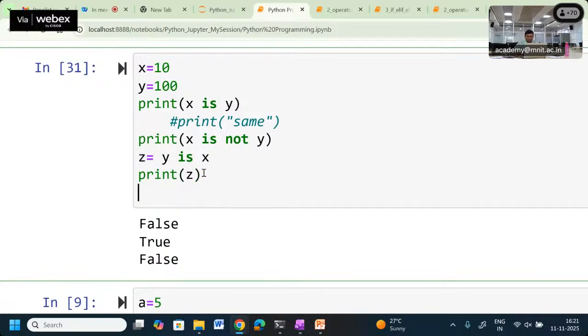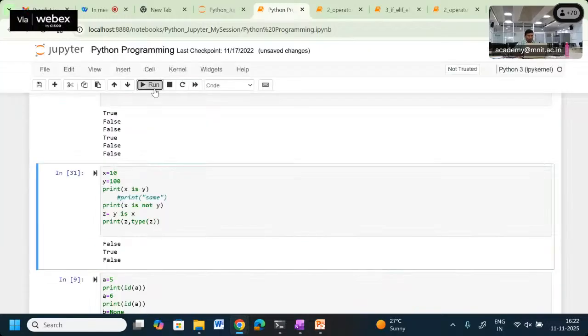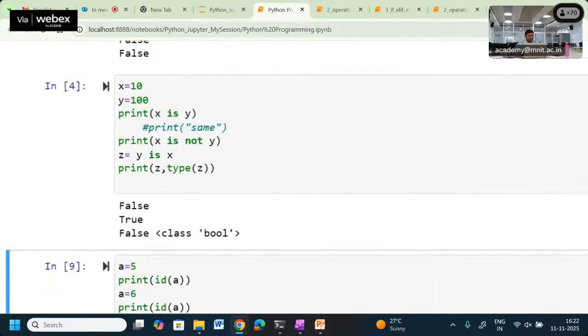If you want to check what should be the type of z, type of z needs to be a Boolean type. We can get the Boolean type. See, this is the bool type we are getting here.